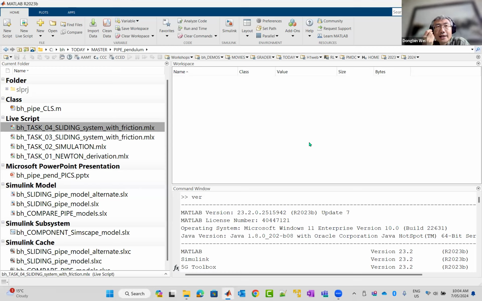But for task 1 and task 2, it's possible for you to provide your manual solution, and using MATLAB, you can verify the solution you have got manually. For task 3 and task 4, you only need to use MATLAB to do analysis.